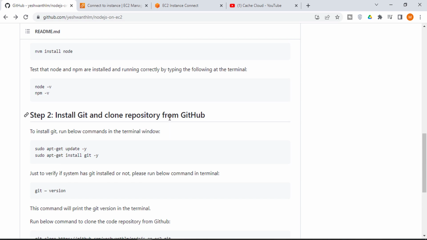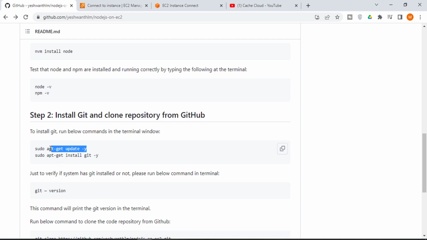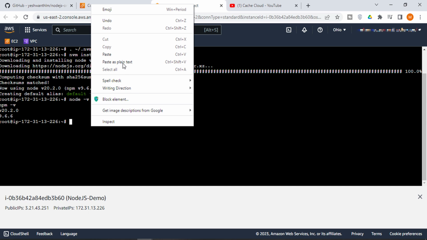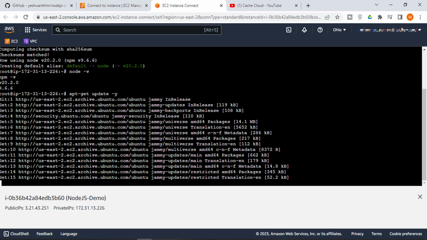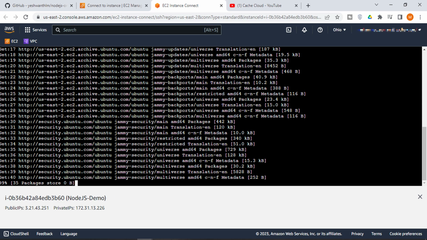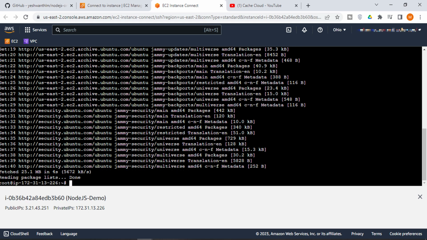Now first we will update our machine, because it's a totally fresh machine. It's all copy and paste work. Just copy all the commands into the terminal, and you will see all the responses. So it's updating the machine, and it's done. Now our machine is up to date.